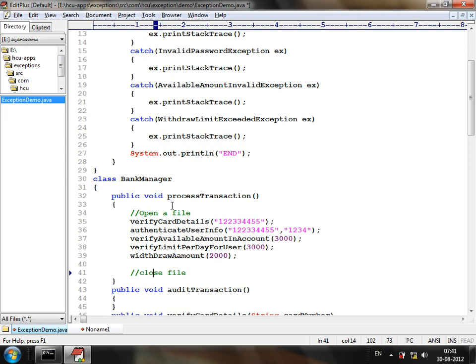To perform some transaction, I have opened a file which will be used in the process of transaction. In the process of transaction, this file will be used for any purpose, irrespective of what it is. I have opened a file which is used in this transaction. Now I am closing the file at the end of the transaction.